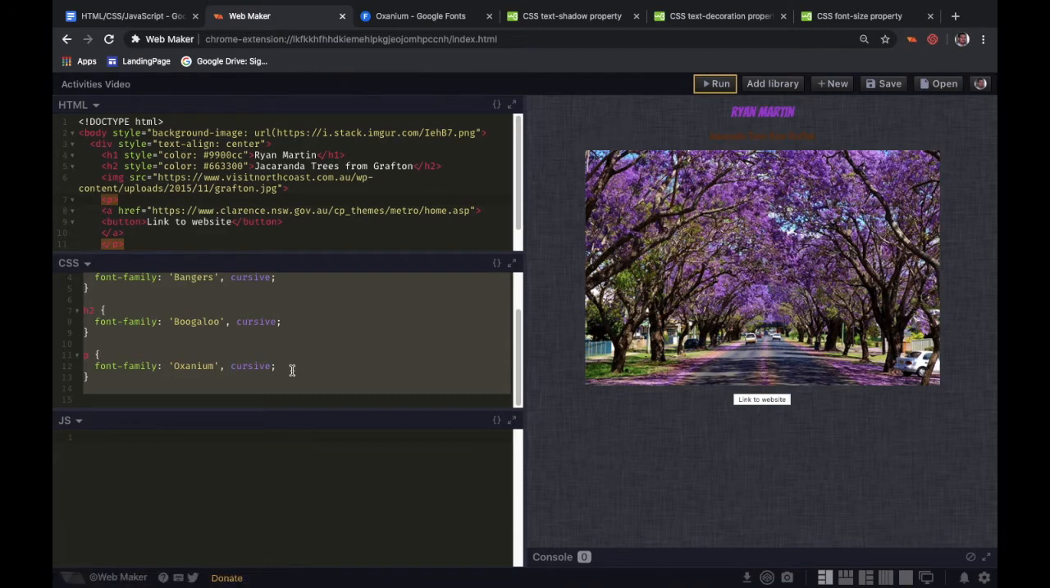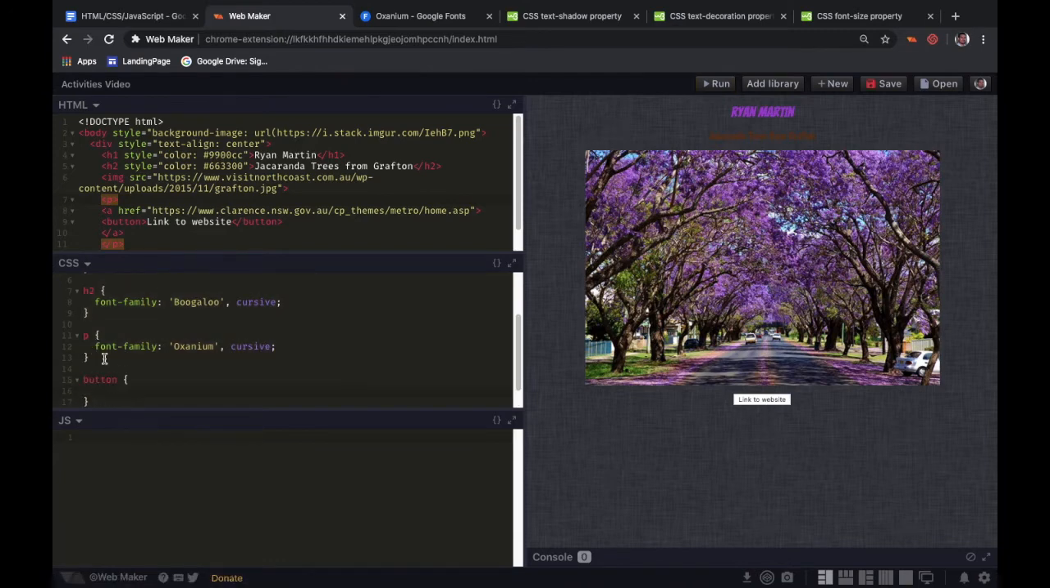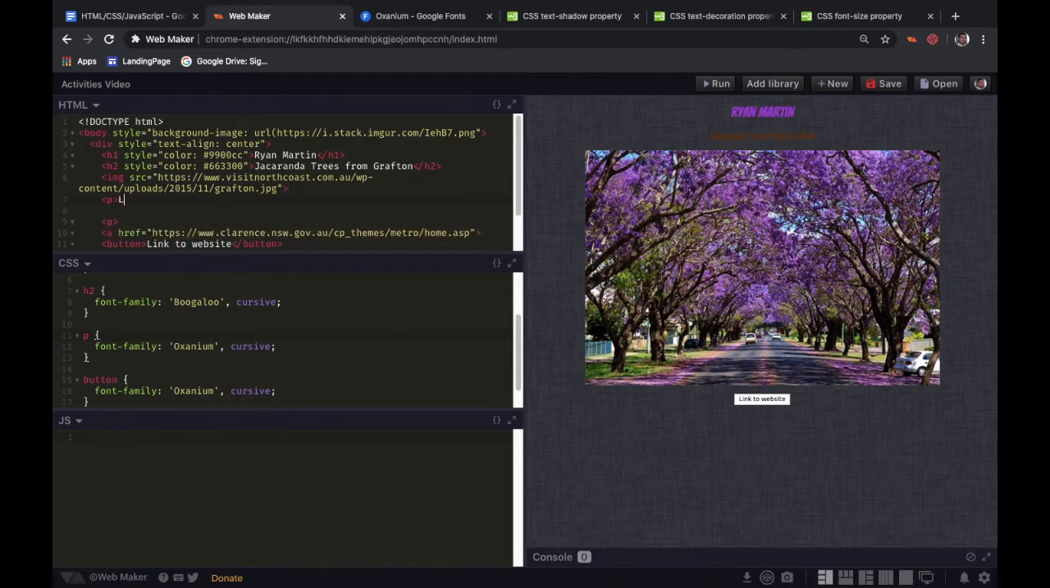The button, I thought I might have to do this, actually specify button. There we go, and it's changed over because the P tag, we don't actually have a P tag, so I'll put one in just up above here, and you can see it's got the text as well.